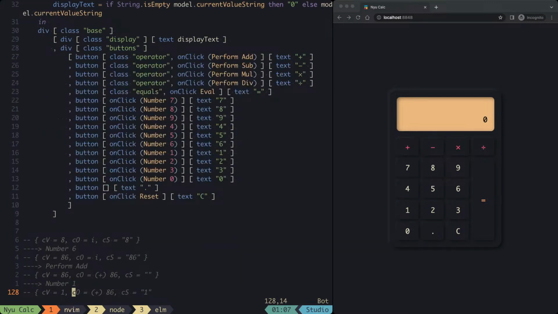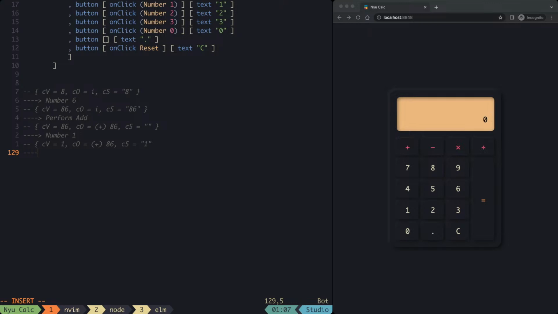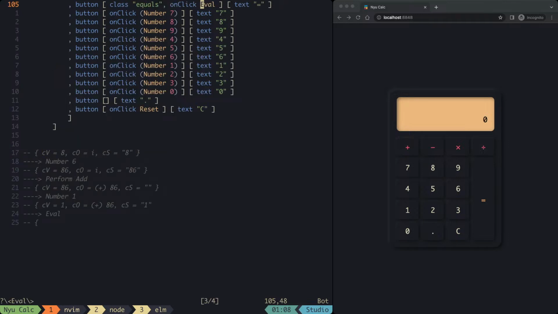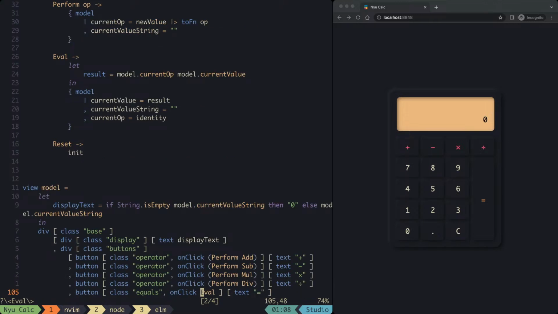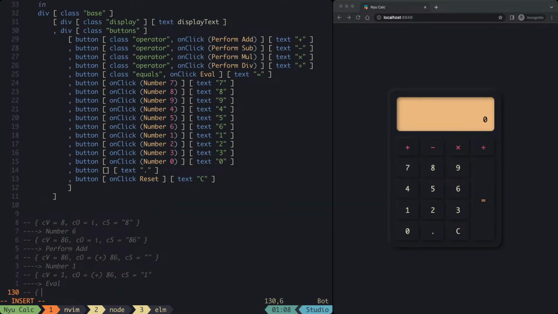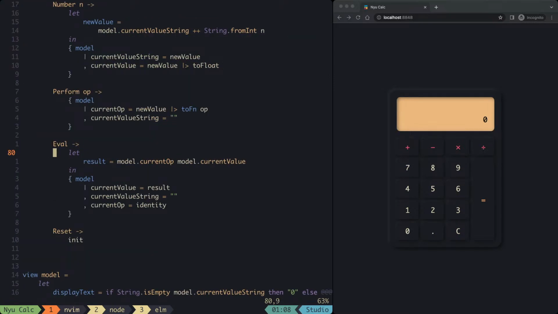Alright, so now let's say I say equals, right? I'll say eval, like that's the message. And in this case, what's going to happen is it's going to apply the current operation to the current value, right? So if I go to wherever eval is happening, it's going to apply the current operation to the current value, right? So current value is going to be the result, right? Current value string is going to be empty.